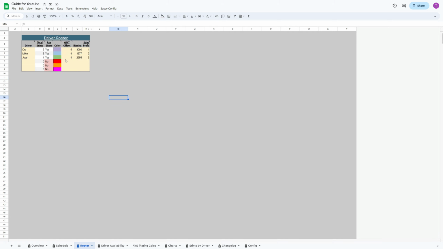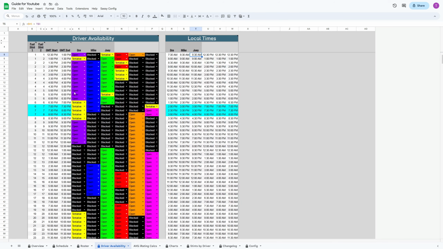And don't forget, make sure you delete everything in these other drivers' sections, so they are completely off the sheet and it doesn't confuse you. Now, what you're going to want to do next is either send a link, share this document with your drivers, or go in here if they tell you their availability. You go to the driver availability tab, or somebody else can. As you can see, you'll see their local times here, which would be correct on GMT start time.